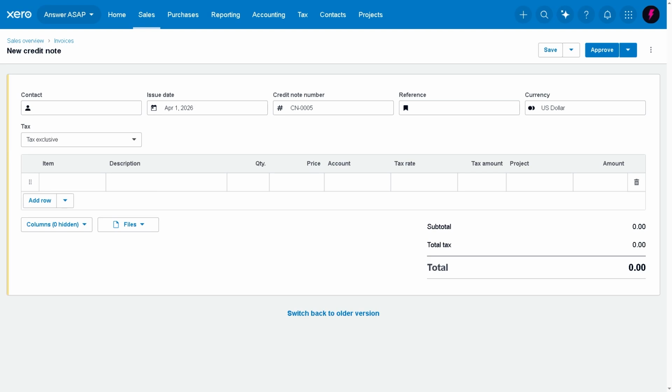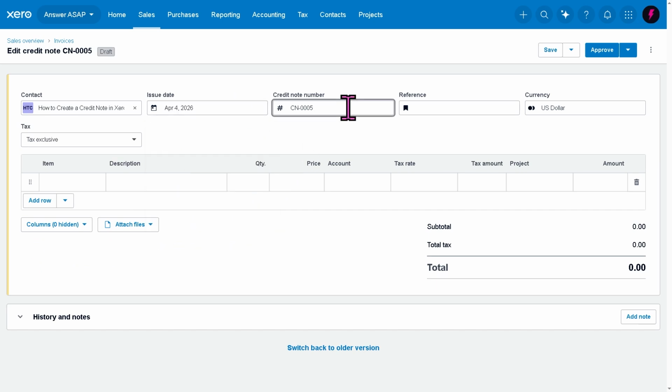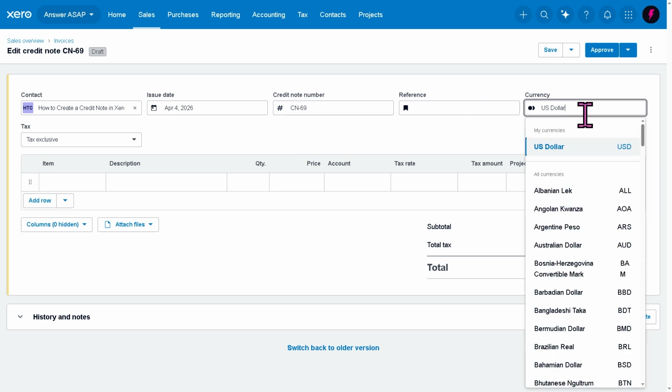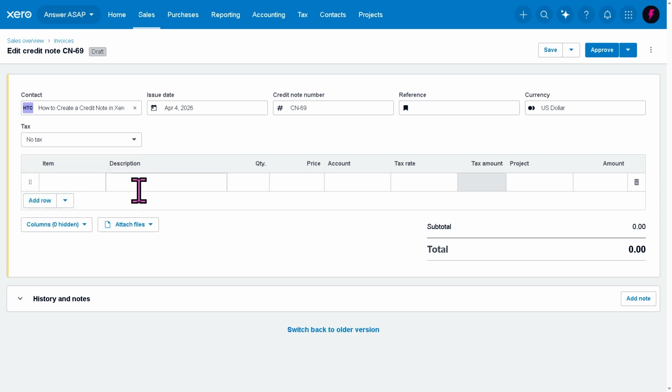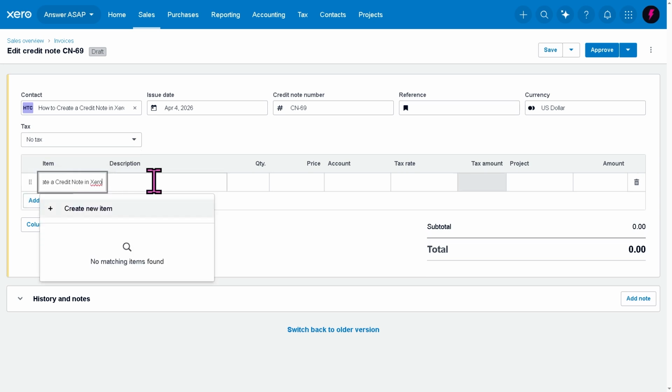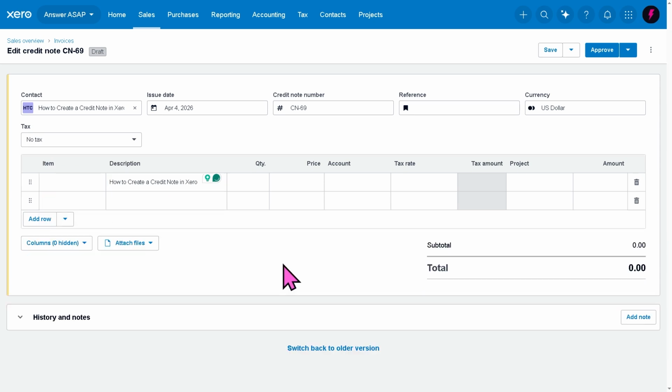We need to fill out some details, such as the contact. You can also choose the issue date, for example, April 4th credit note. If you want to add, let's say, a different number, a reference, or currency, you can choose your own local currency if you want, but I'm using US dollar for now. And the tax exclusive, is it going to be no tax or tax inclusive? It's up to you.